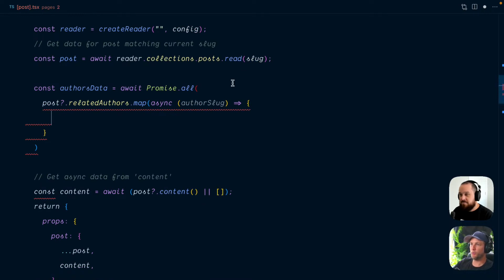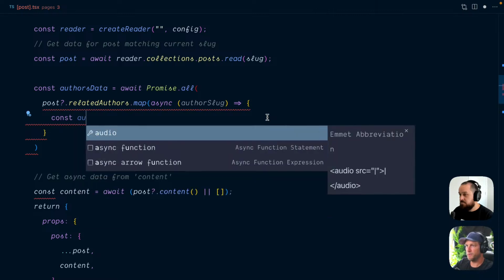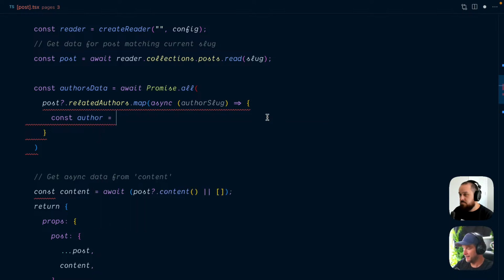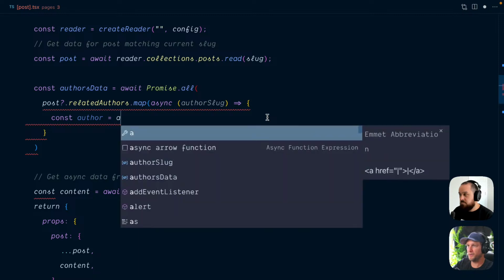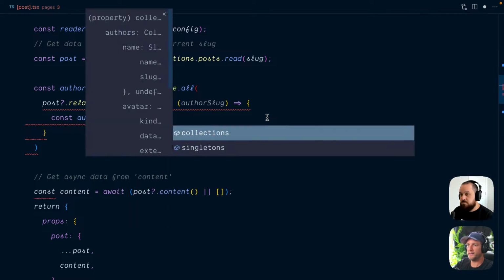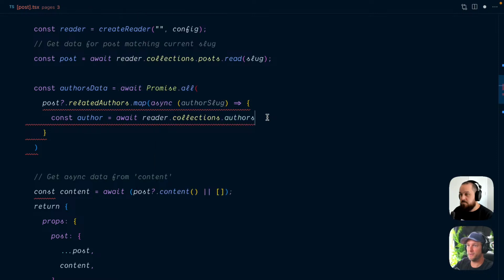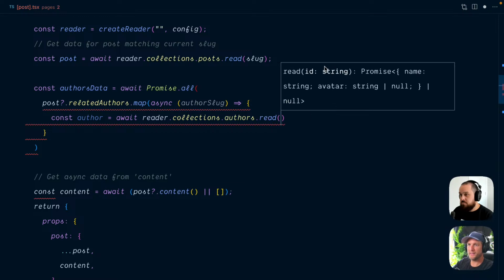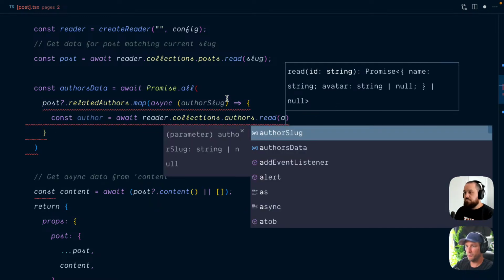That's really nice. Yeah, so I'm doing the same thing here. I'm basically awaiting all promises, and then for each author slug, I could return this straight away, but let's do it like this so it's a bit more readable. Const author equals, here I will await the individual one. Await reader dot collections dot authors dot read, and read expects an ID which is a slug, so I can pass the author slug here.